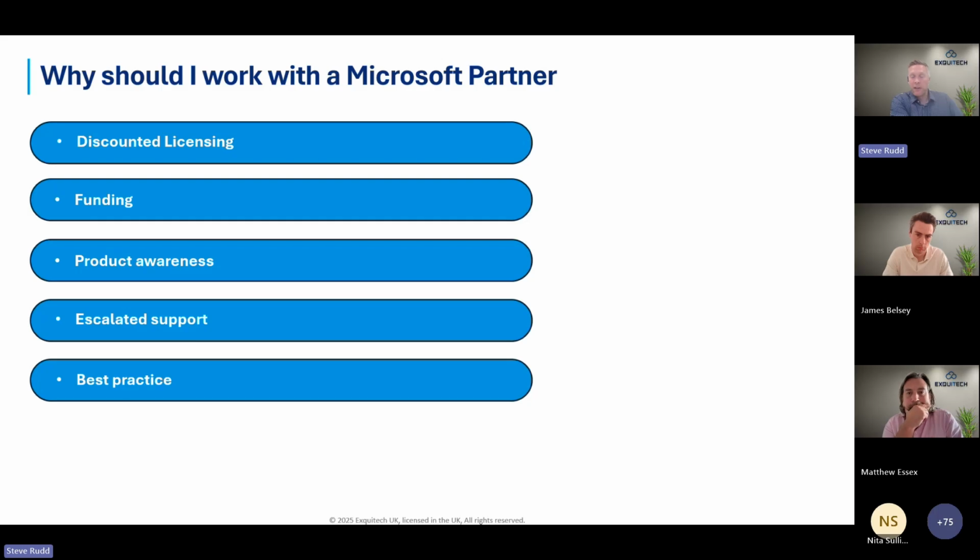The second thing is funding. Not many charitable organisations are aware that Microsoft provide funding for things like security reviews, audits, upgrades. All of these things are periodic, and generally you need to be advised of these by a partner. Microsoft very rarely make individual organizations aware of these offers that are available. So again, another good reason to work with a partner.